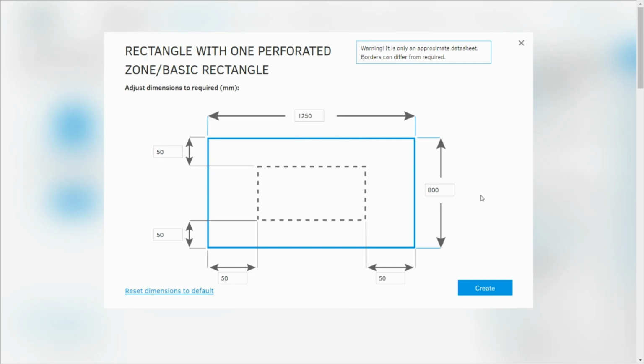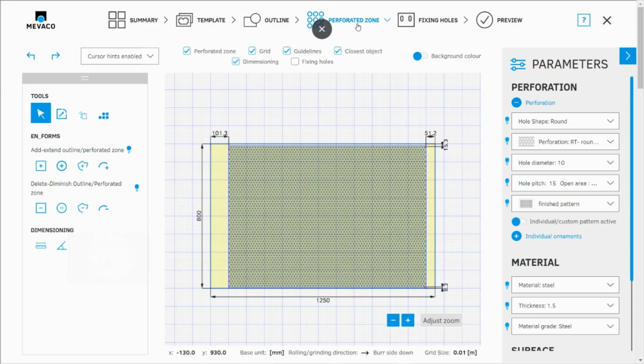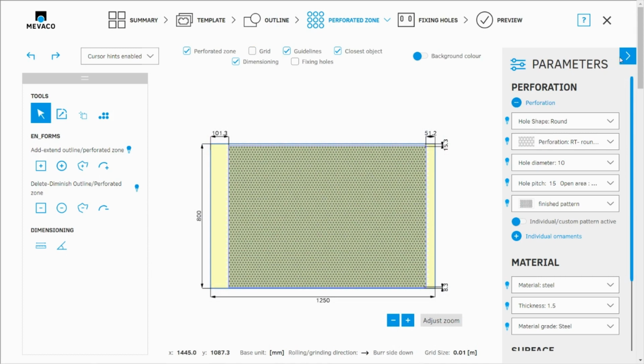Speaking of general dimensions, I'm going to leave them as they are because they are not of my interest. But I would like to adjust my margin. So say the top one should be 10 millimeters, or approximately 10 millimeters, I really should say. And the bottom one, 3 millimeters, I'm going to have 100 millimeters on the left and 50 on the right. So we click on Create button and go to the perforated zone section, turning off my grid.